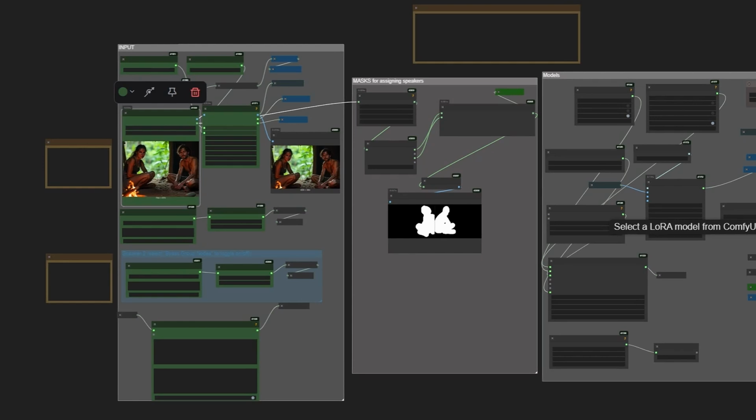Tutorial today on a workflow for MultiTalk. So MultiTalk basically allows you to lip sync characters. So you can take an image with different people in it and you can lip sync one or more people. So that is what I'm going to show you today.